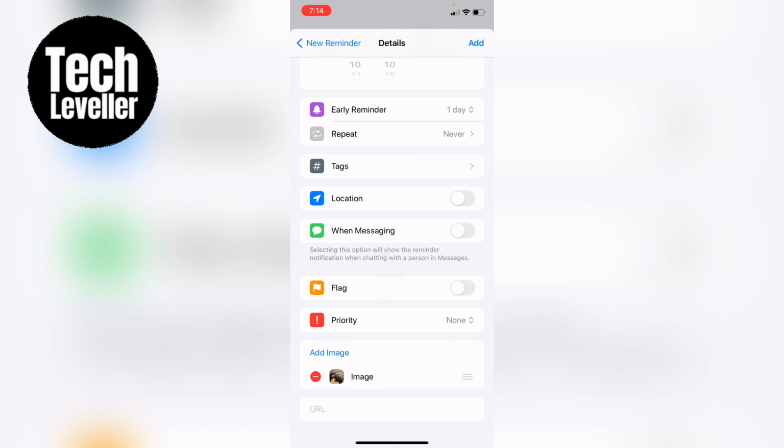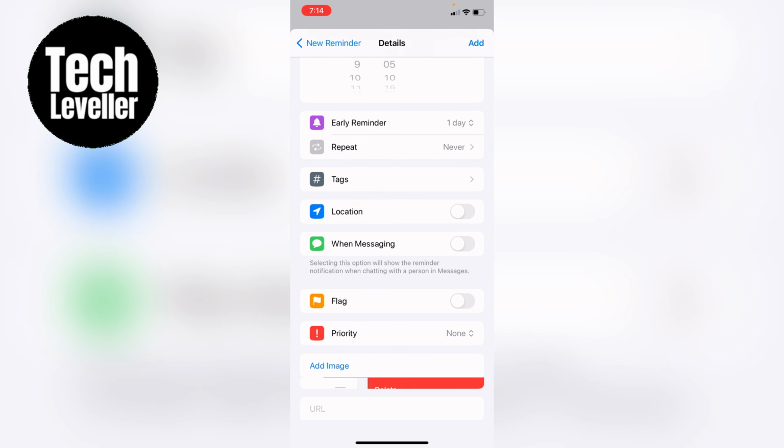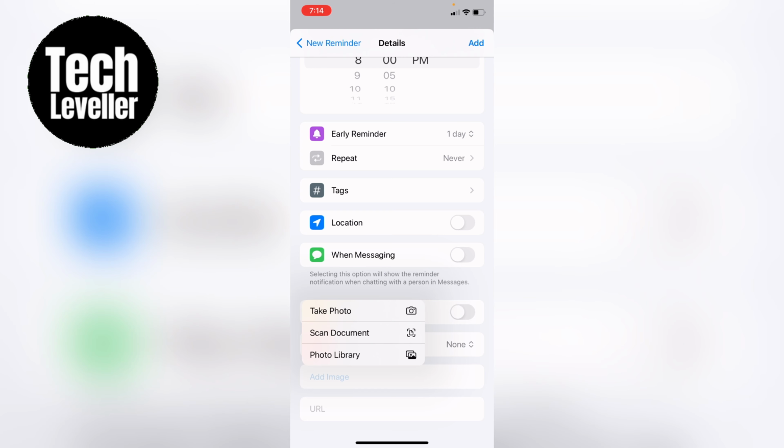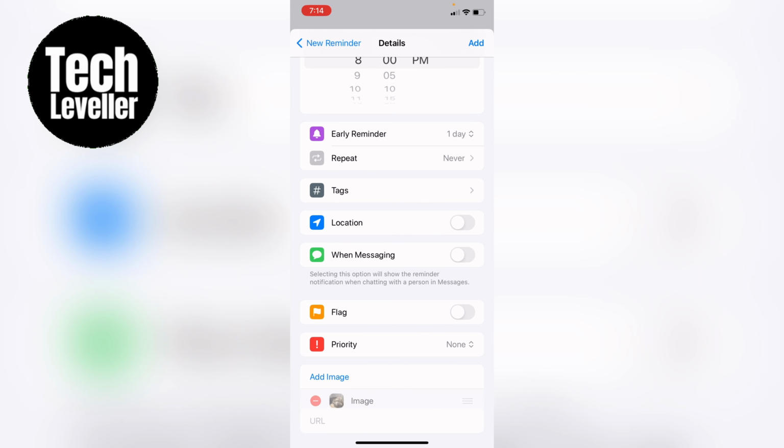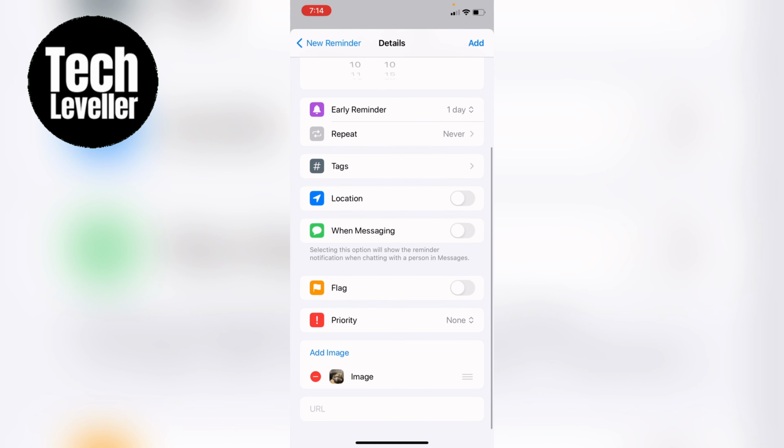And also here at the bottom, you can add an actual image. So you can delete an image here, then add one. You can either take one, scan a document, or choose one from the photo library. So just choose any random photo. You can add a URL at the bottom. So there's loads of different things you can add to the reminder. Once you've filled it all out, you can press Add in the top right hand corner.